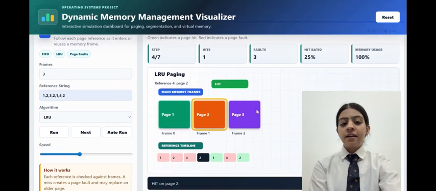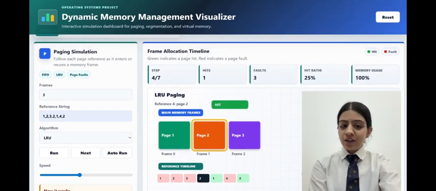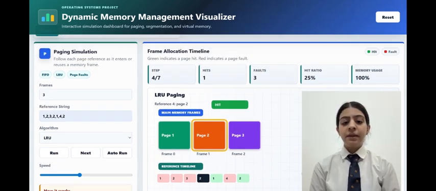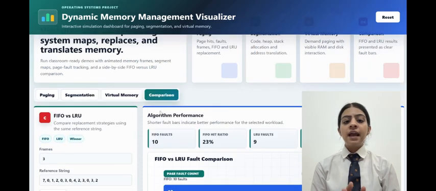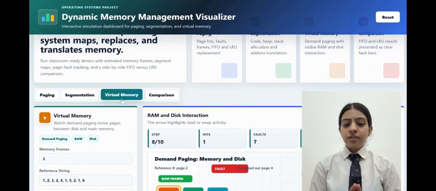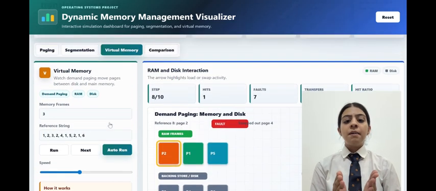Overall, this project covers memory allocation, page replacement, segmentation, virtual memory and algorithms, to simplify operating system memory management concepts.